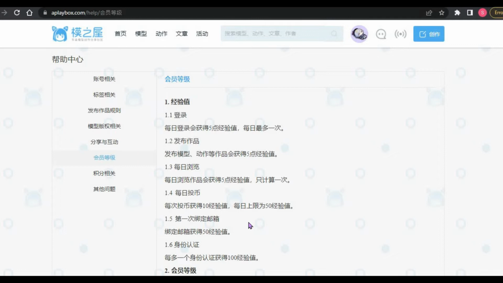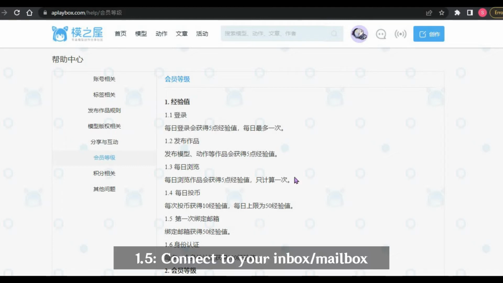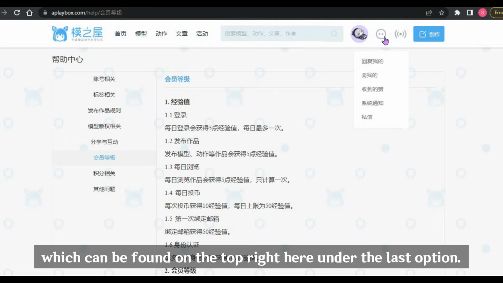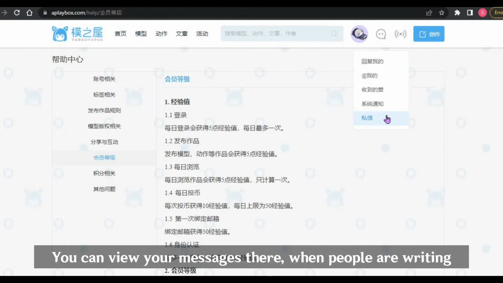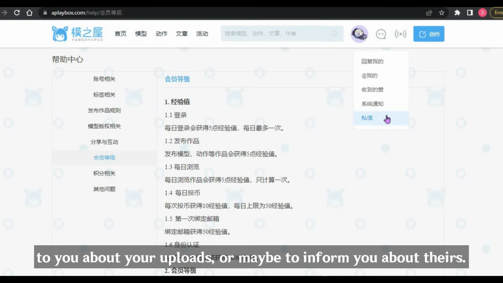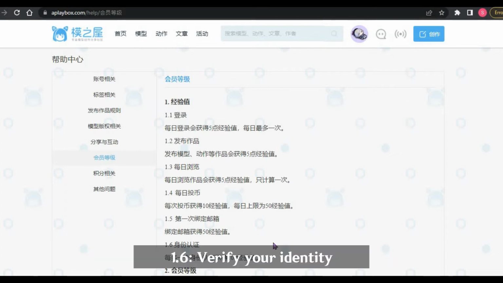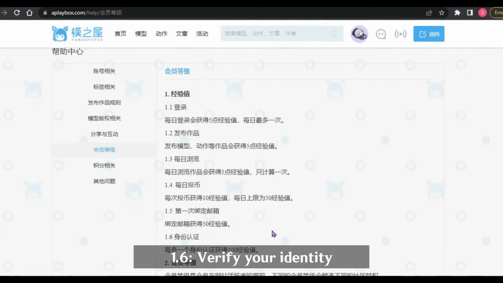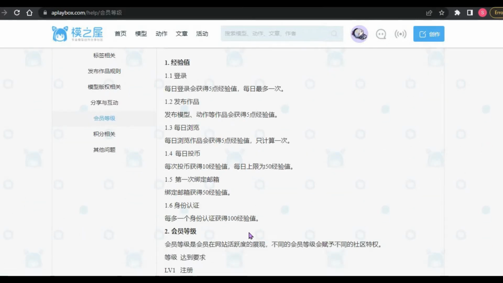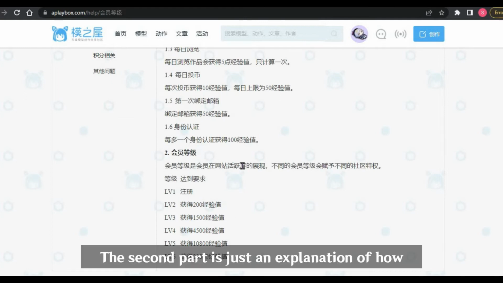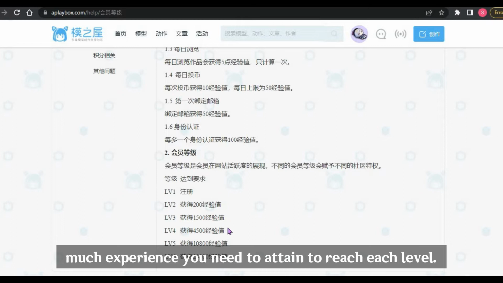1.5 is to bind to your mailbox, or rather connect to your inbox, which can be found on the top right here under the last option. You can view a lot of messages there when people are writing to you about your uploads, or maybe to inform you about their uploads. Okay, so that is 1.5, and 1.6 is to verify your identity. Okay, and then the second part is just an explanation of how much experience you need to attain to reach each level.